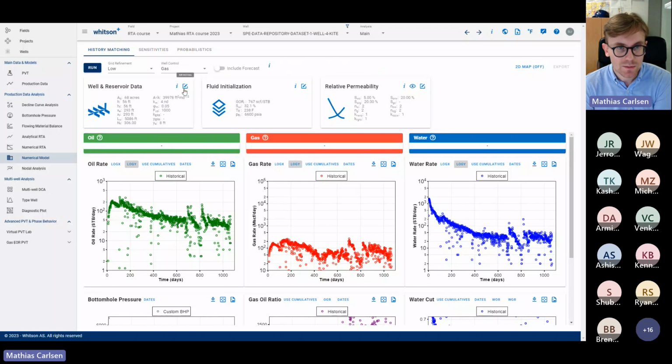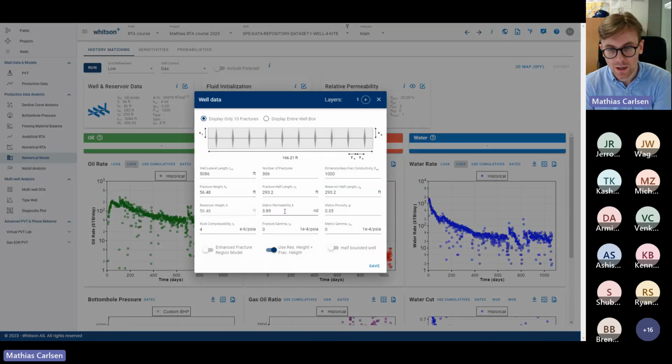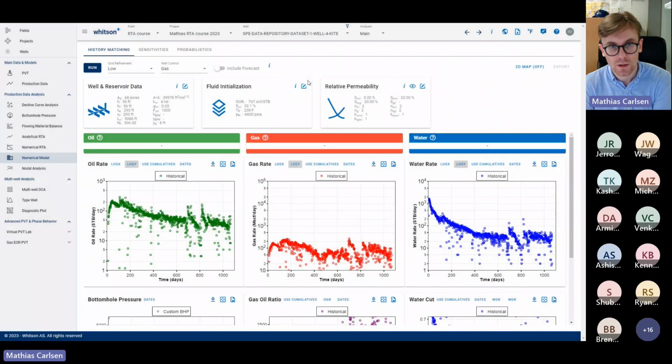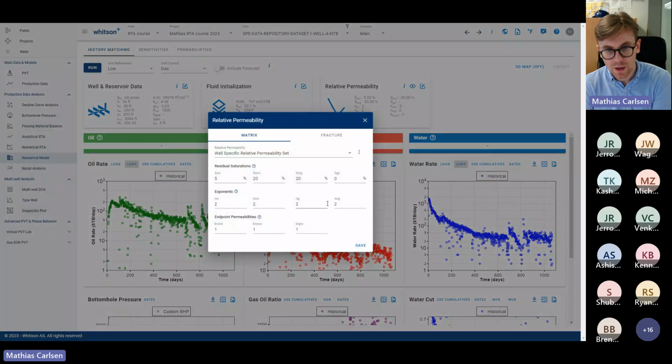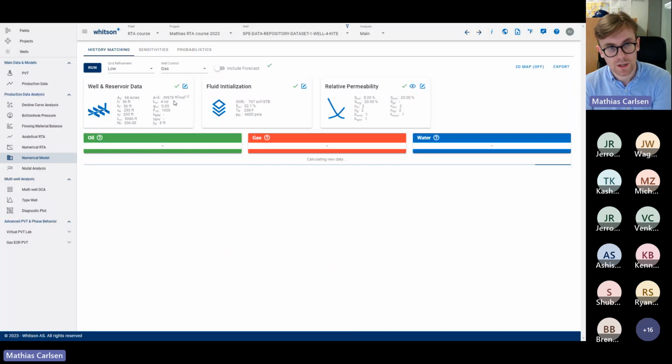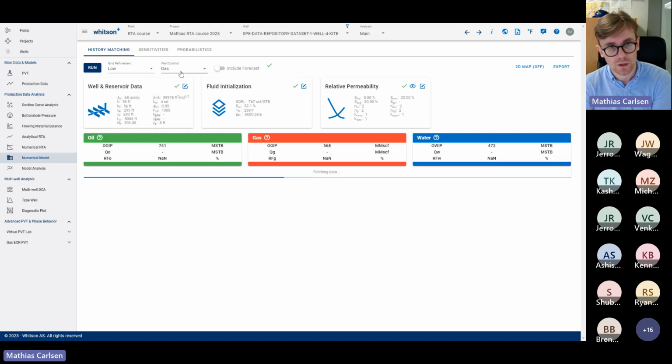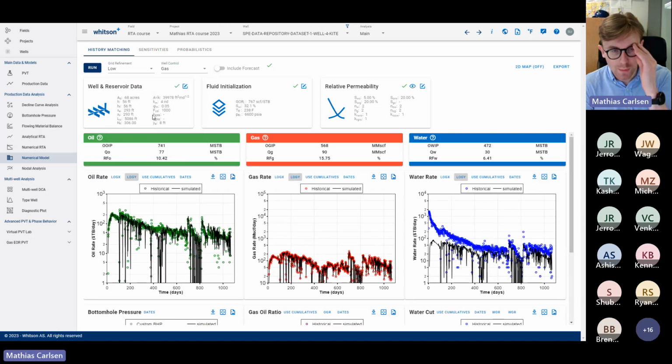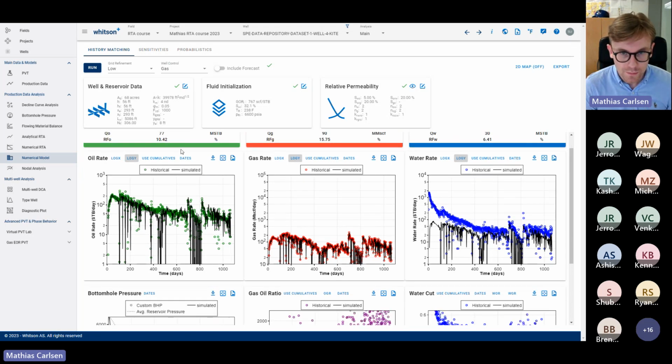And the data has been updated with your interpretation from numerical RTA. So your well and reservoir data has gotten that information. Your fluid initialization is the same. Your relative permeability inputs are 5 in WC and 0 in SGC. And you can then go ahead and click run, and you should be then off to the races. And at the top here, you have different types of grid refinement that you can pick depending on what you like to do. But we'll talk about grid refinement and well controls and stuff later.